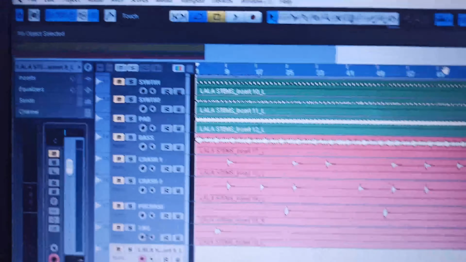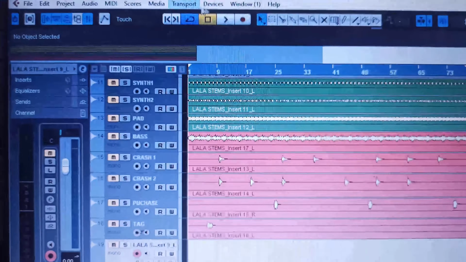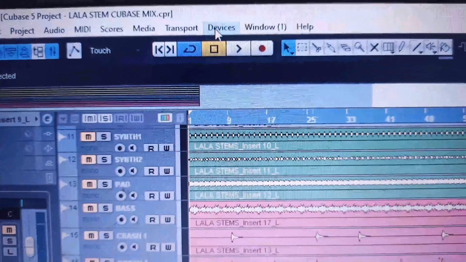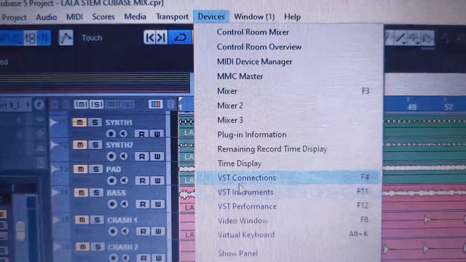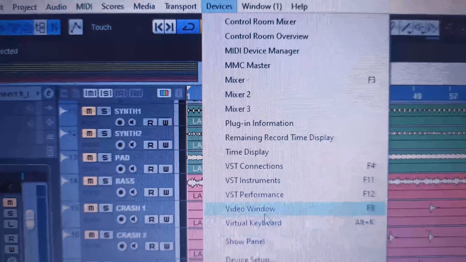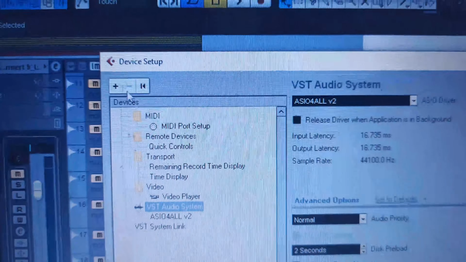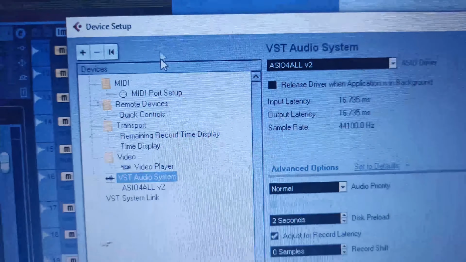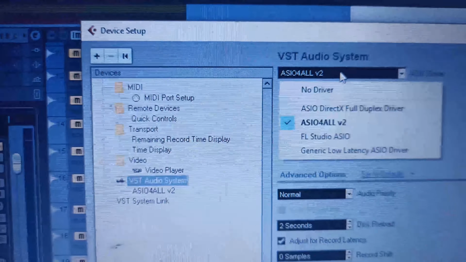To connect the Teyun Q22 to your Cubase or your recording software, the first thing you need to do is come right here and go to your devices. Then when you get to your devices, you come down here and switch to your device setup. Then you click your device setup. After clicking it, you come here and you see ASIO for all.